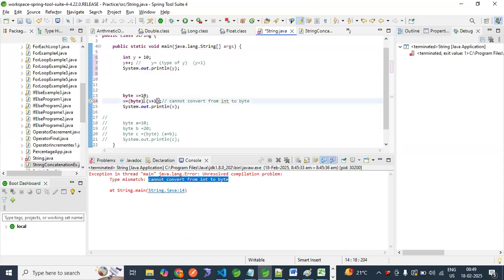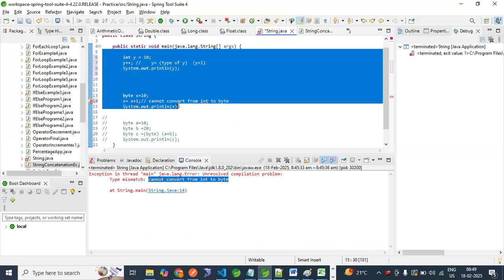But if we don't do typecasting in this way, we are getting the error. We cannot do this without typecasting. It is asking to do typecasting. So this is the difference. Hope you understand, right? What is happening in the background.